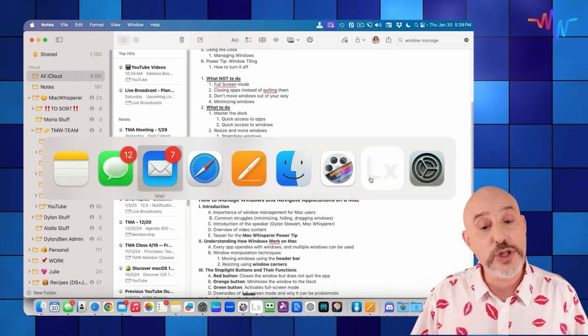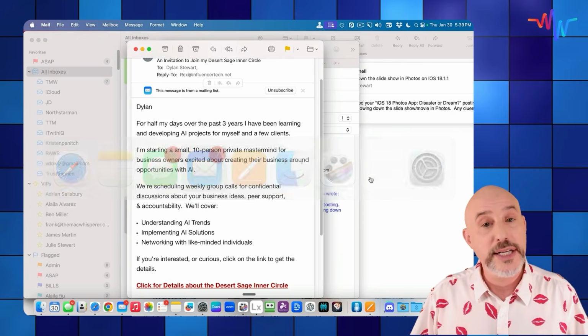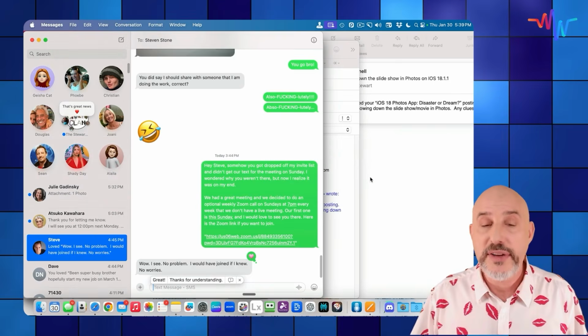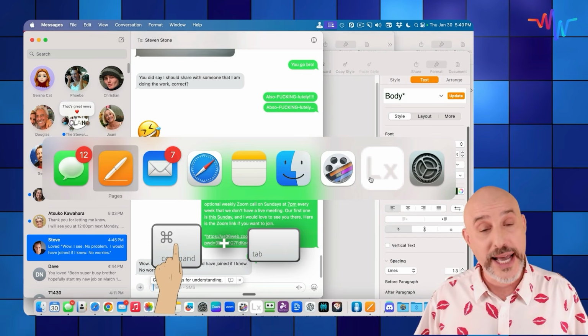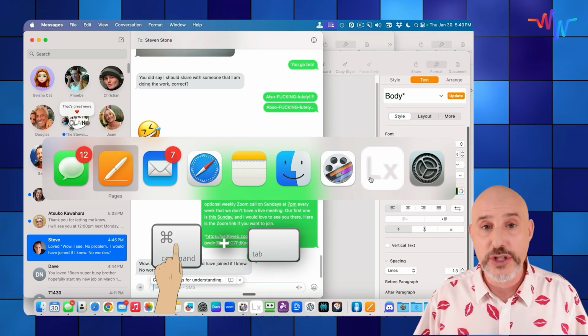This makes it simple to jump from any one application to any other application without even using your mouse or trackpad at all. As you get used to using the Command Tab key code and the application switcher to move between applications, there's a power tip that will make it even easier.